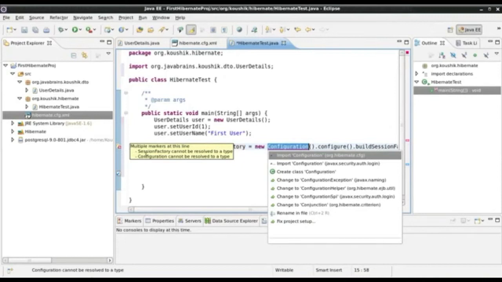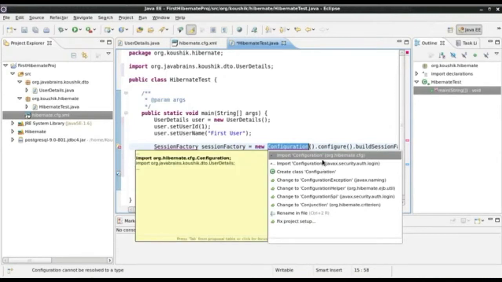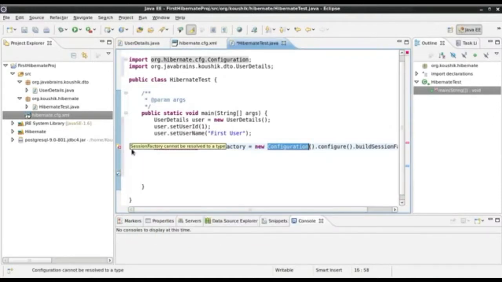Let me get all the imports right. So session factory is org.hibernate and configuration is again org.hibernate.cfg.